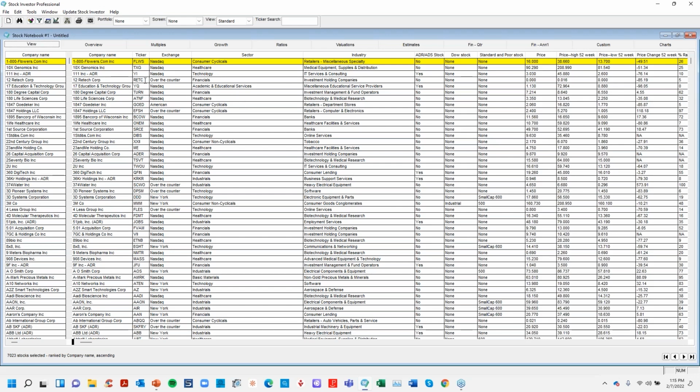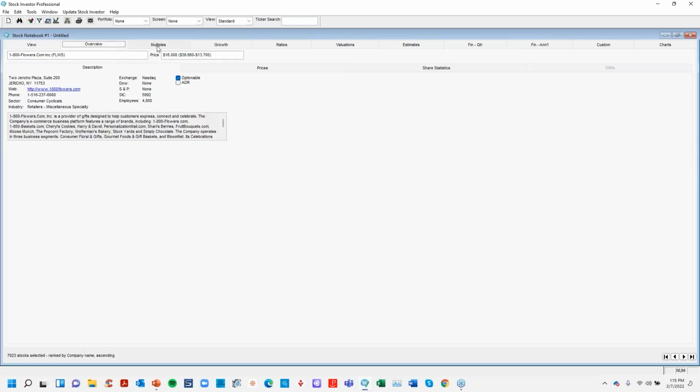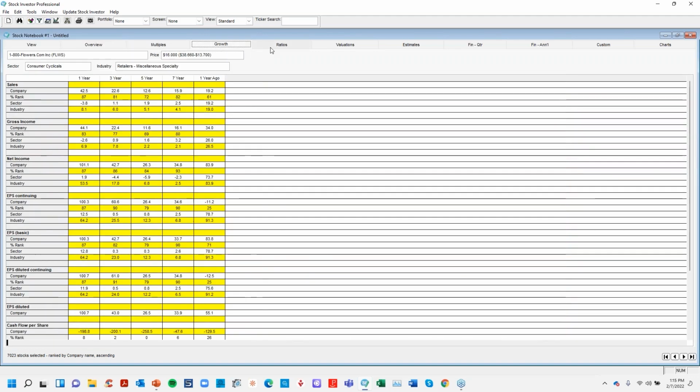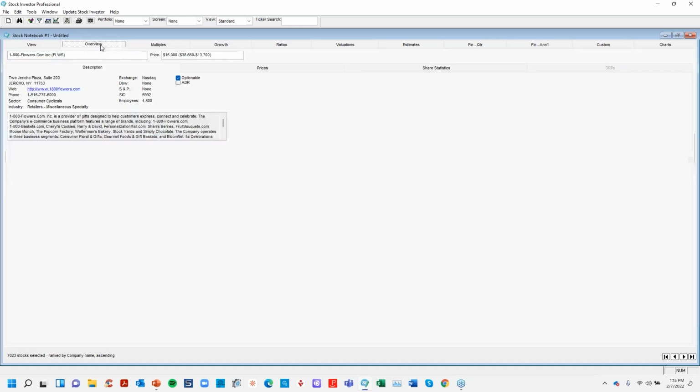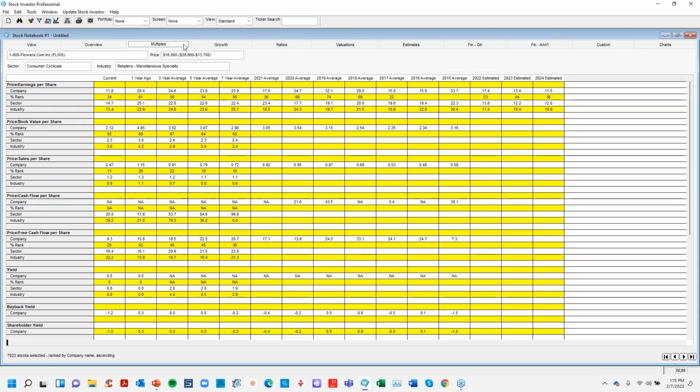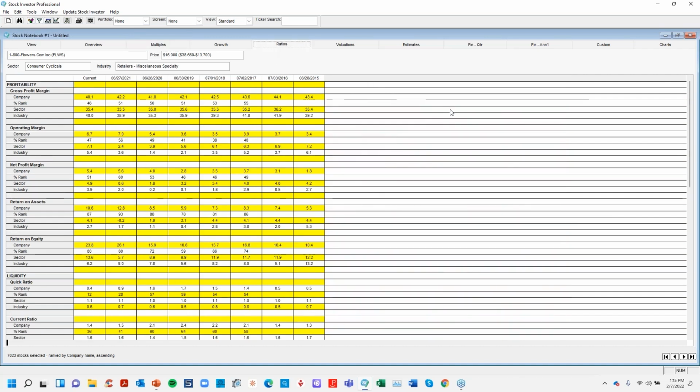And what that means is you can see all of these different data tabs across the top of the program. Whatever company is highlighted in yellow, when you start clicking on these different sub-tabs, it's that specific company's data that you're looking at. So again, 1-800-Flowers.com was the highlighted company. So when we go to the multiples tab, we can see that all of the data we see on these individual tabs relate to 1-800-Flowers.